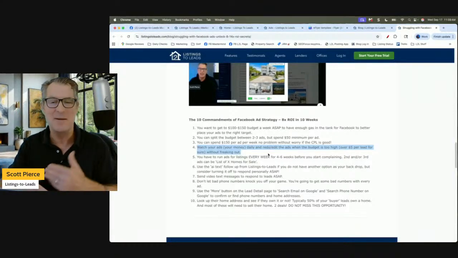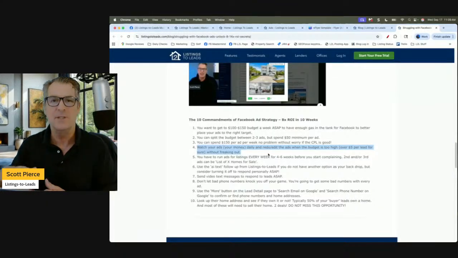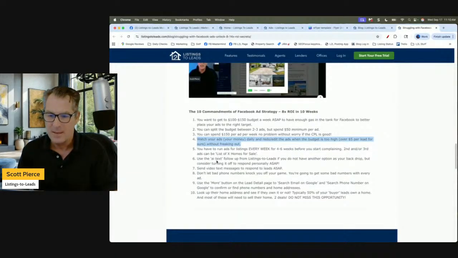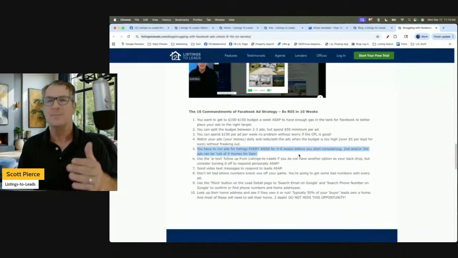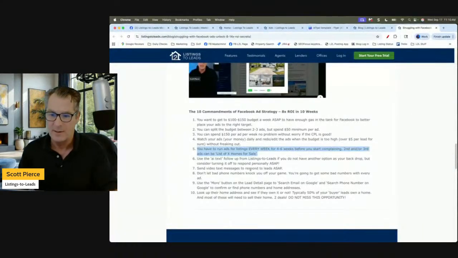people love to go in there and mess around with the settings, and as I insinuated a little bit earlier, when you start messing around with the settings that we have preset for you, it can really mess up your cost per lead. So we'll talk about that again here, making sure that you're running every week. Every single week, Facebook will get better typically with your ads the longer that you keep running them.